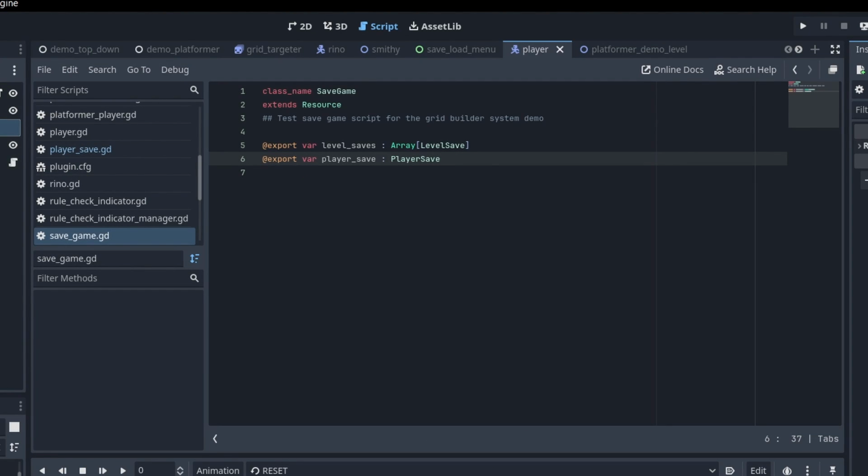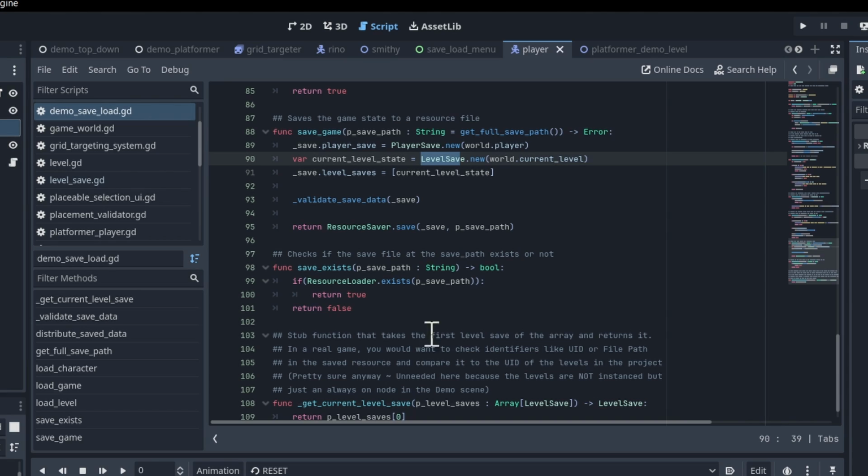So in the actual save load system, when we call save game, you can see we pack all the data into that resource. It might have a validate check to make sure that it's set up correctly so that I can get some warning messages. But then you call resource saver dot save. So here's the resource, and then here's where you're putting it.